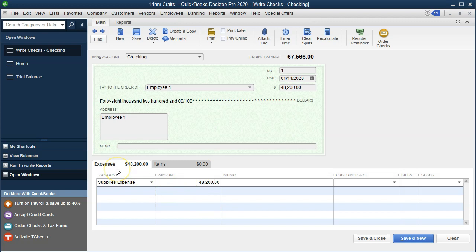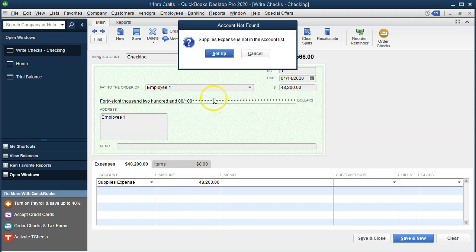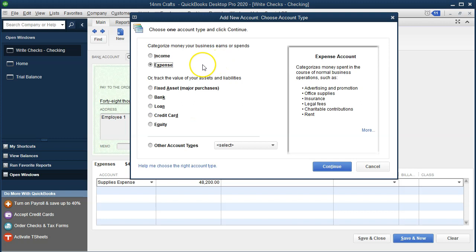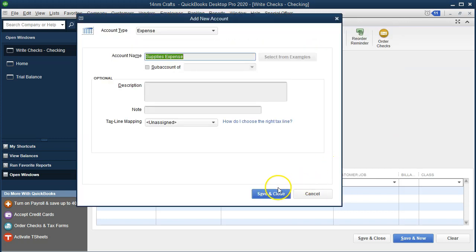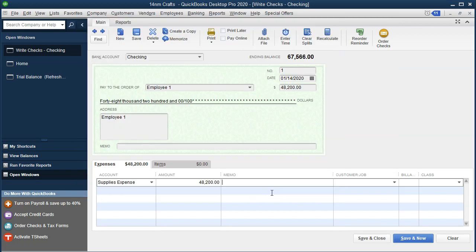Salaries expense. We are in the expenses tab, not the other side. I'm going to add that, setting it up. That's going to be an expense type of account. That looks good. We will then continue, and then that looks good. So save that, salaries expense, and notice that we set that up.